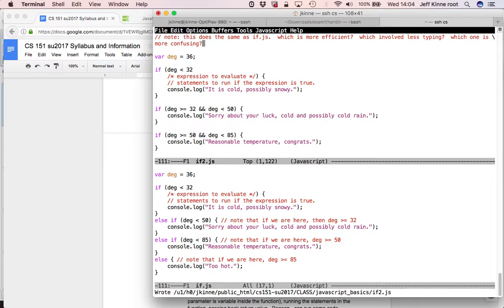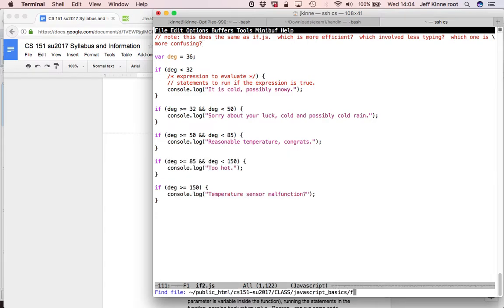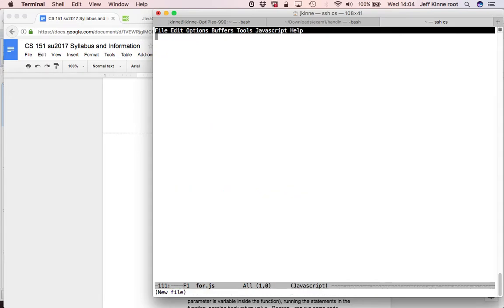All right, that is if. Let's look at for next. So the basic structure for a for, there are a couple different ways. We're going to do this one first. Initialize. Semicolon. Check condition. Semicolon. Update. And then inside of here, statements.